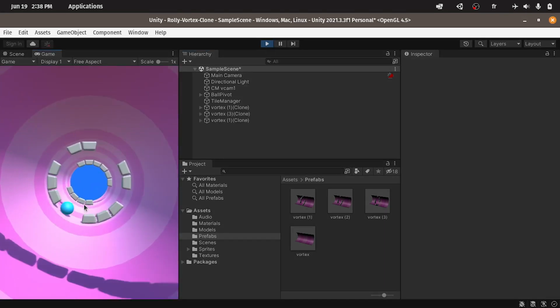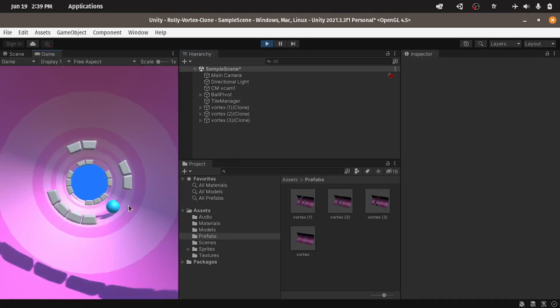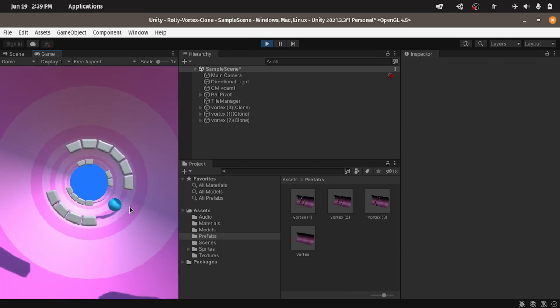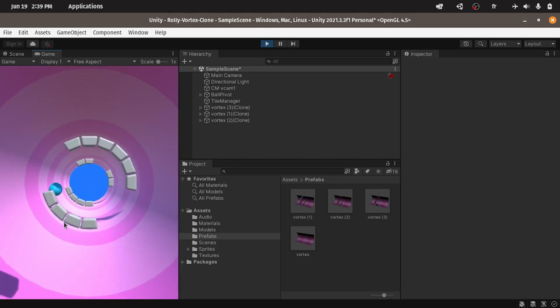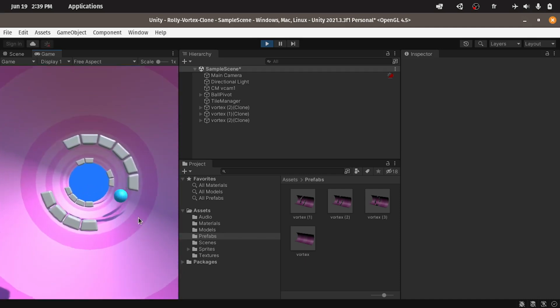And there you go, we have an endless game. The tiles are generated while the ball is moving forward. In the next video, we are going to check for collision. For now, nothing is happening when we collide with these obstacles.